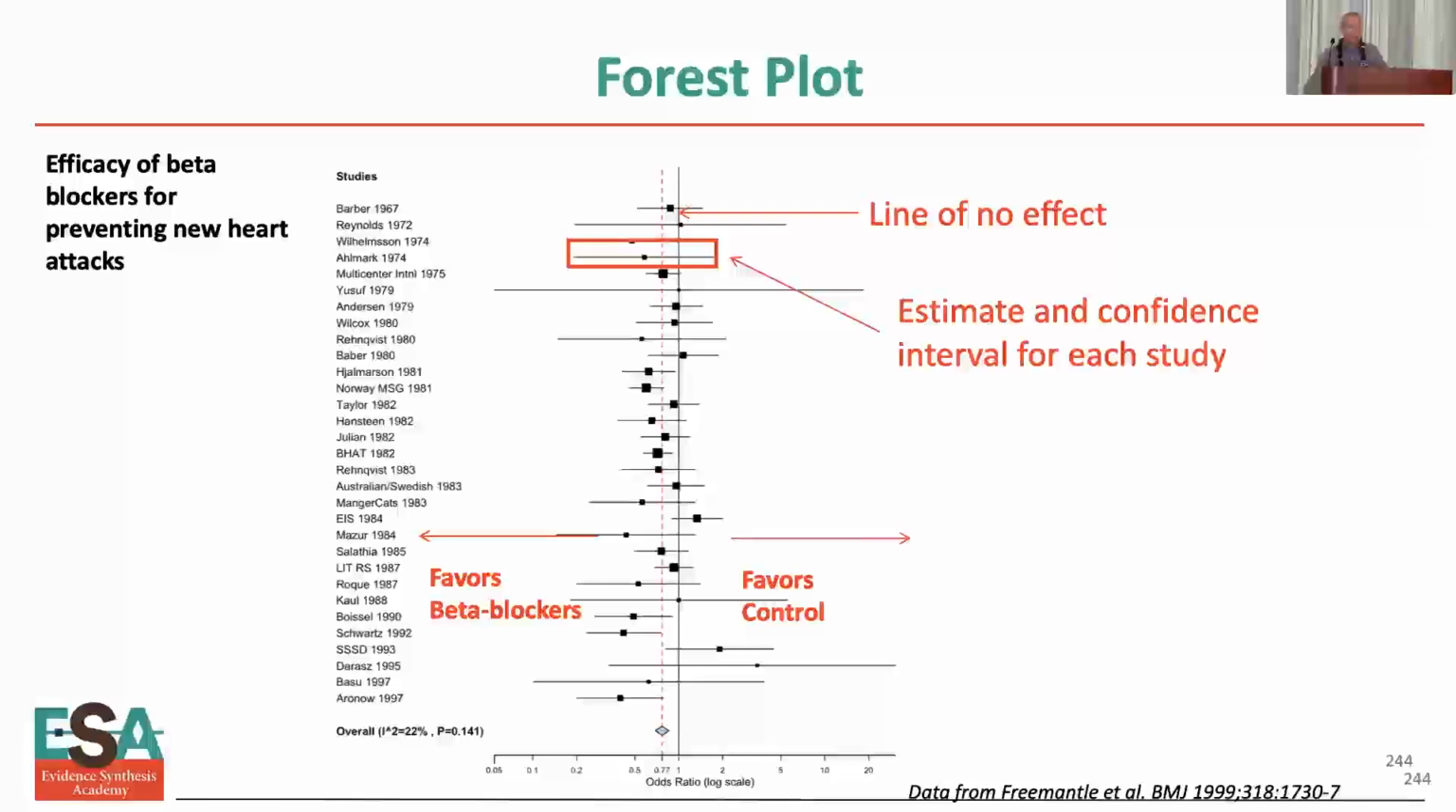So we want to summarize the data. Before we go any further, just thinking about what I said, do you think the beta blockers work or they don't work? They work. Why? Okay. So the majority of studies show a positive effect. All the studies that are statistically significant are favoring beta blockers. There's none favoring the other.